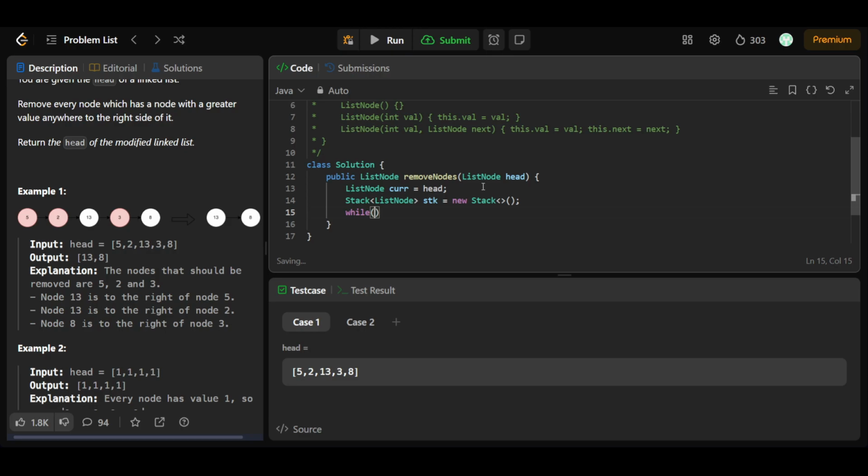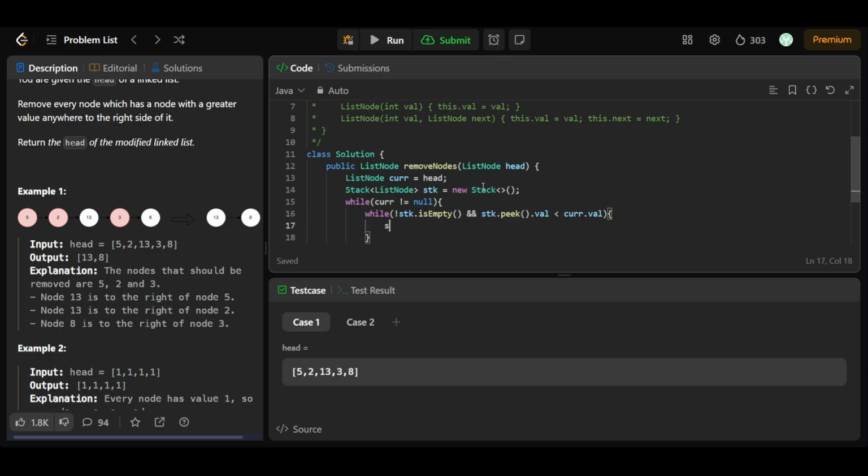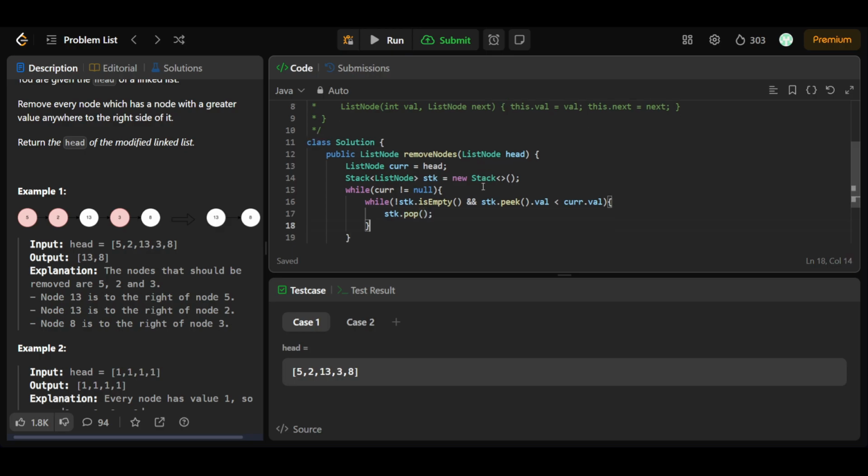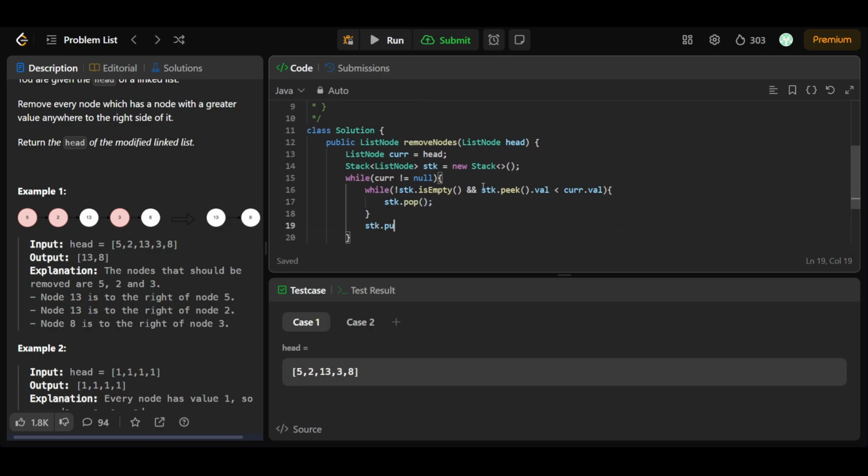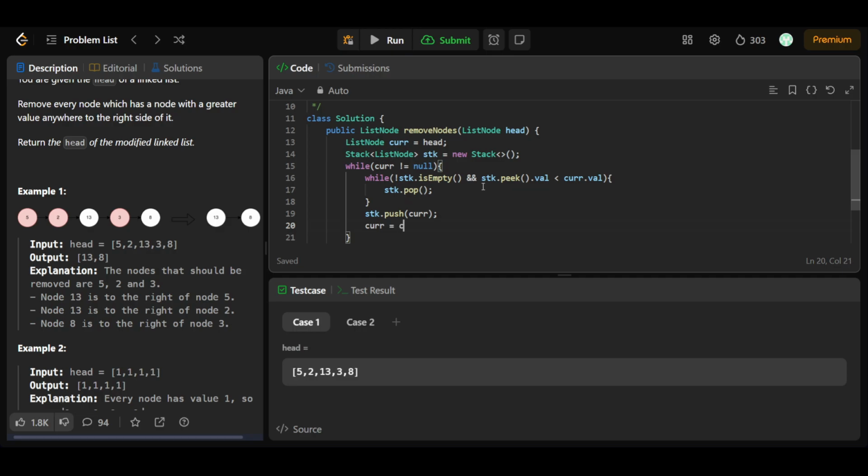And now while current is not equal to null, what I have to check is that while the stack is not empty and the top value present in my stack is less than my current value, that is stack.peek().val is less than current.val, in that case I have to do the pop operation, stack.pop(). After this I just have to push it into the stack, stack.push(current), and I'll move current equal to current.next.